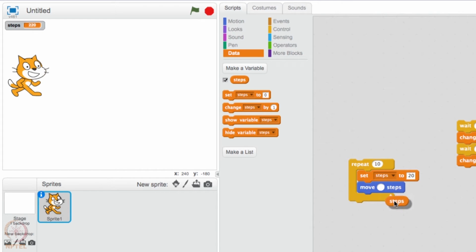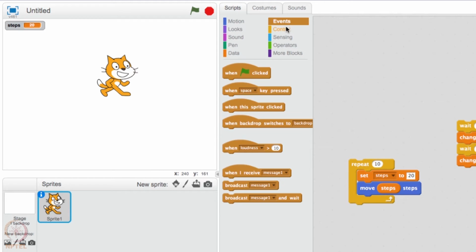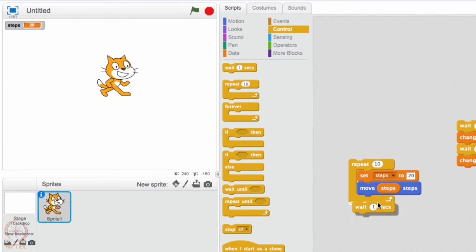Please note what I'm doing. This is a very neat thing in Scratch, a nice facility in Scratch. You set steps to 20 and you move 20 steps. Let's just execute this and see what happens. Ten times. Click. She keeps moving ahead. That's what is expected. Let me put a pause of 1 second.